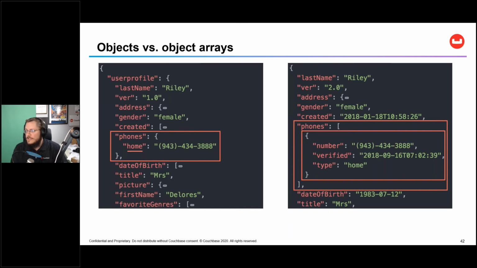So for instance, is the sort order important? In this case here, we've got phone numbers. So I can have multiple phone numbers. Do I need to sort those by the date they were verified, for instance? If so, then arrays might be the way to go.